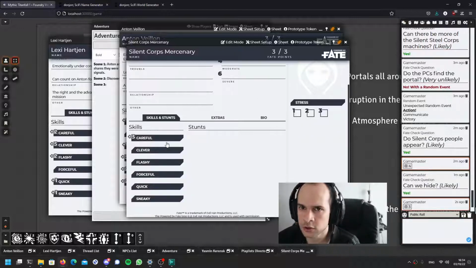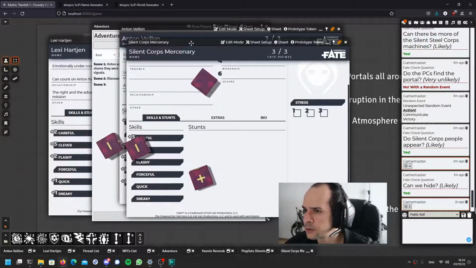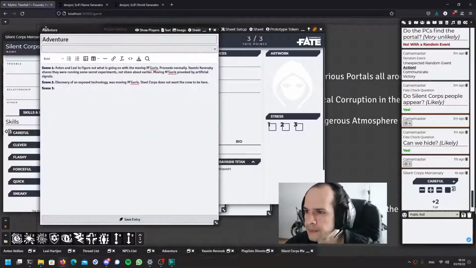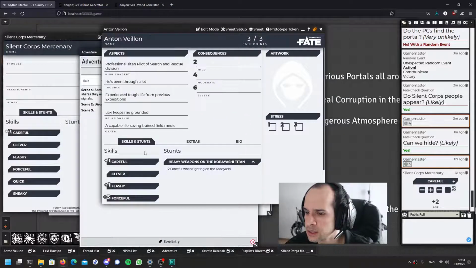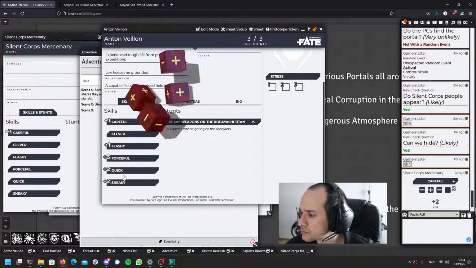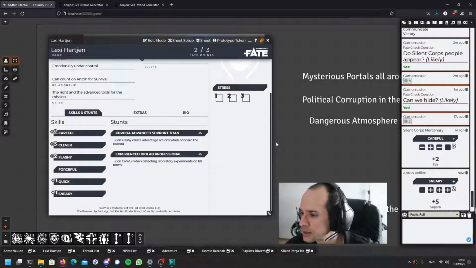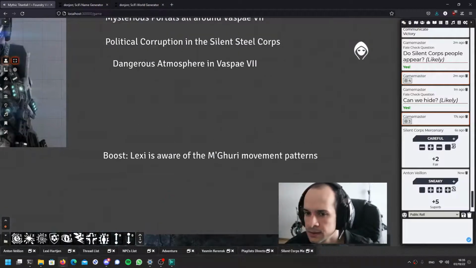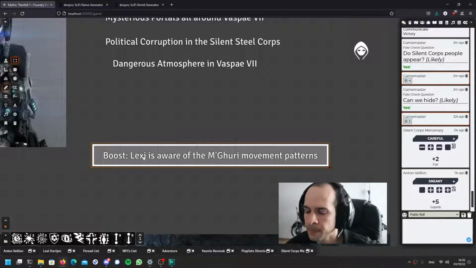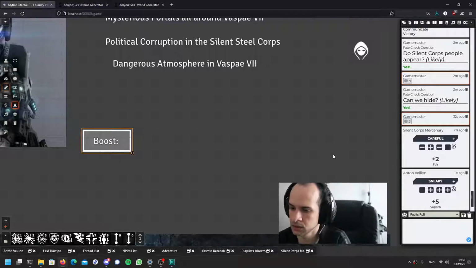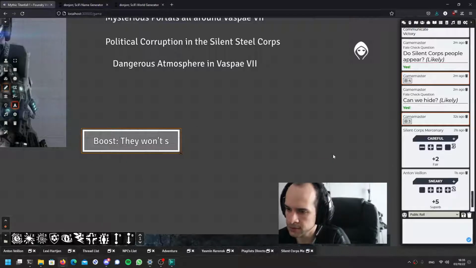So also they will come looking for us. So they're coming here, and their carefulness is two. Okay, it's not so hard. And Anton's going to lead the sneaky roll. Okay, that's succeeding with a style. I'm going to place a boost for that. This boost is no longer valid, by the way. The boost will be, they won't see us.